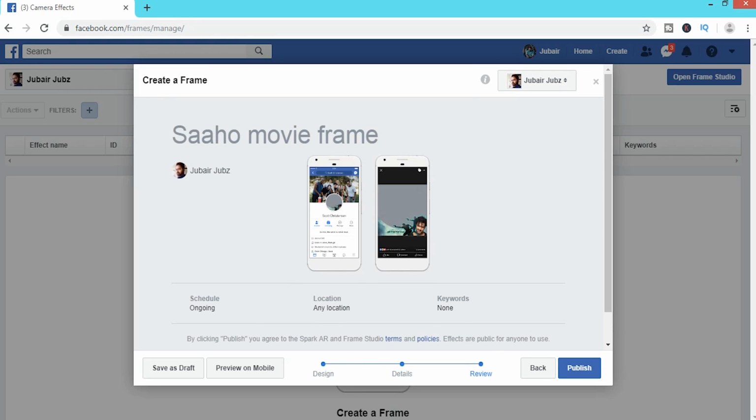So now we are up to here, and now we need to publish this. Upon clicking the publish button, Facebook will accept our frame, and Facebook will review this, and it will take some time. After the review is over, they will publish it on Facebook, and it will be available for everyone. And if you want, you can just share the link of the frame with your friends or everyone.